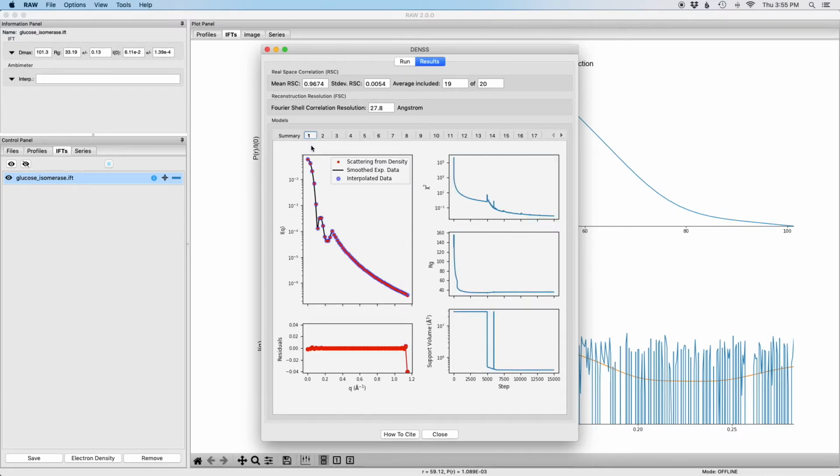In each of the model summary panels, then, you'll see the model data, the smooth model data. The scattering from the density is the red dots, and then there's model data plus the extrapolation shown in the blue dots. You can see it fits quite well. Here again, the residuals are quite good, though there is a little deviation on the very last point.